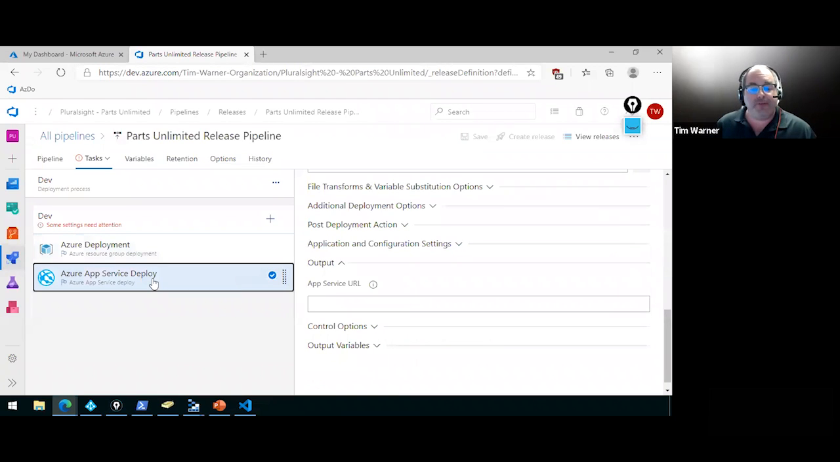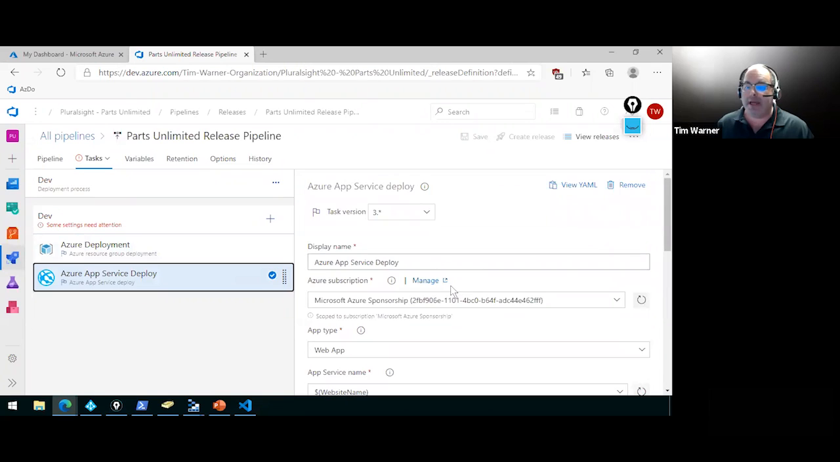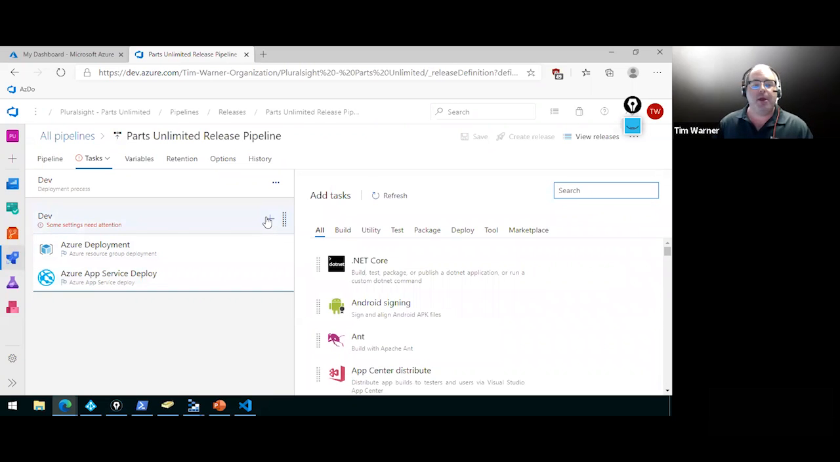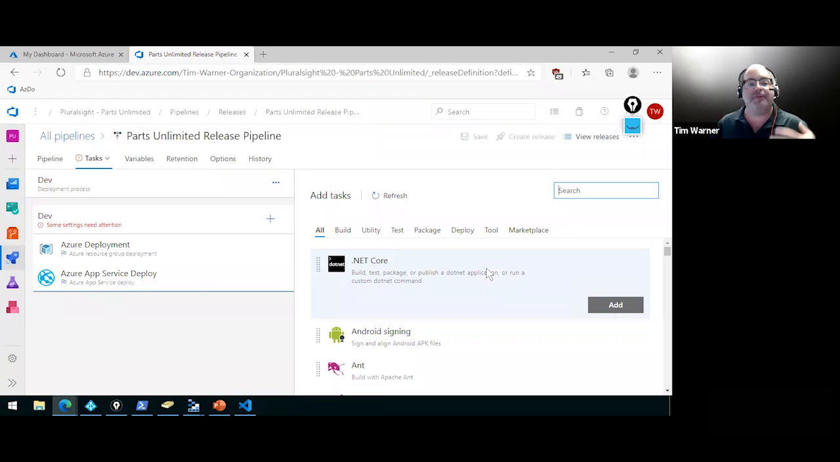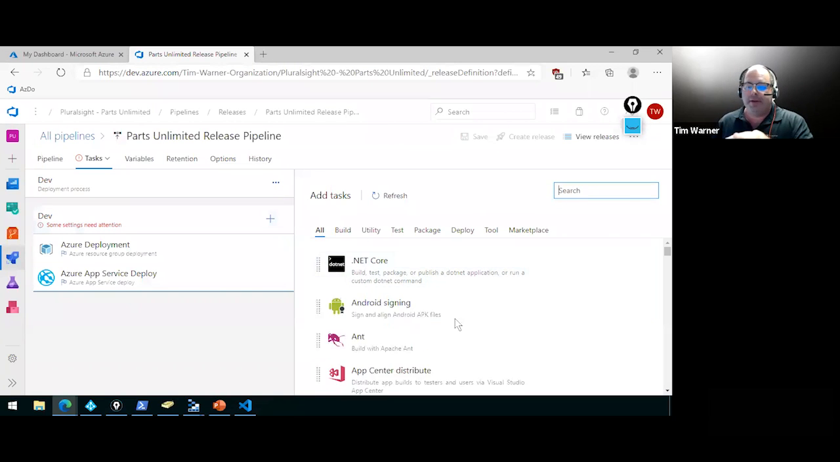The Azure App Service deploy is a built-in step, and this is simply going to make sure that the code gets shipped over into the new Azure App Service. You see what we're doing here? You're just, as an administrator, defining the environment into which the application gets plugged in. Hitting the little plus, this gives you an idea of some of the other tasks that are available natively in Azure DevOps.